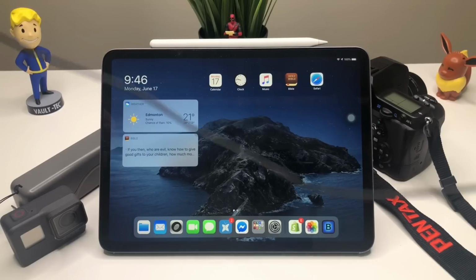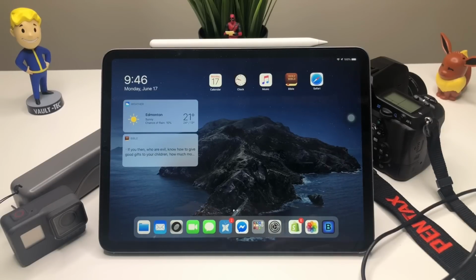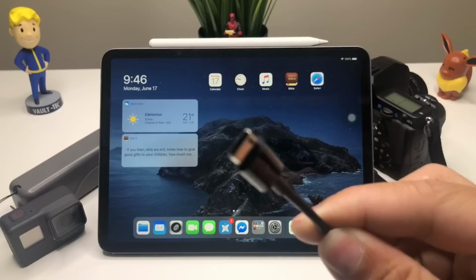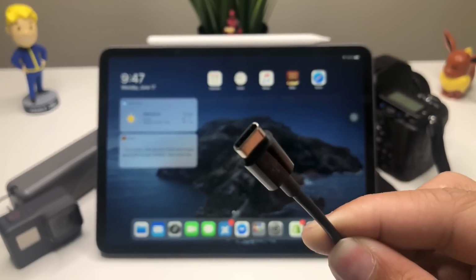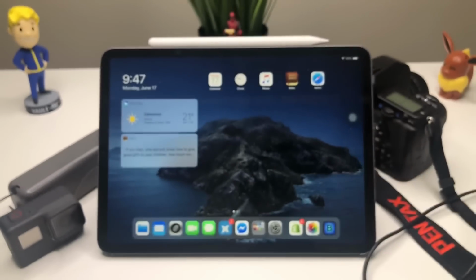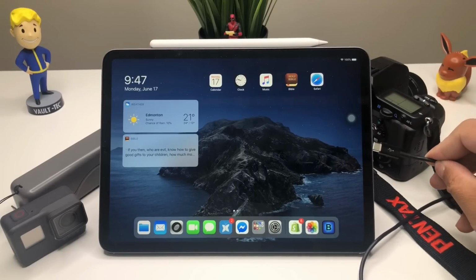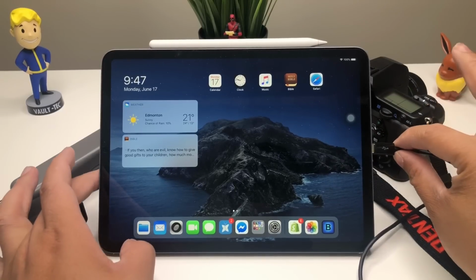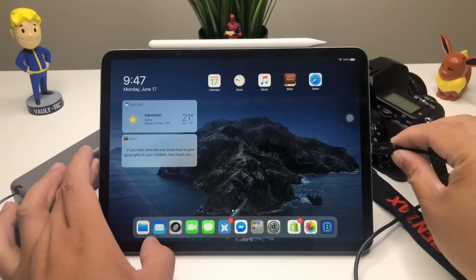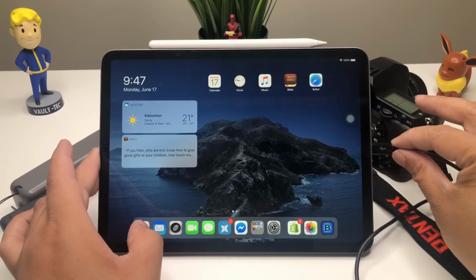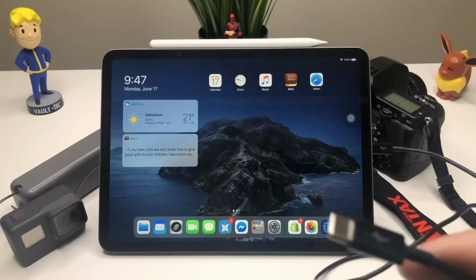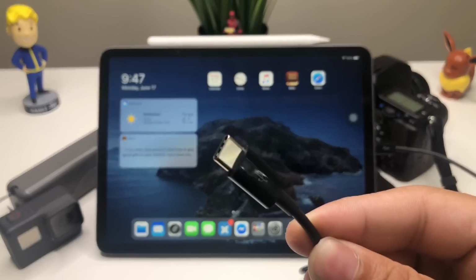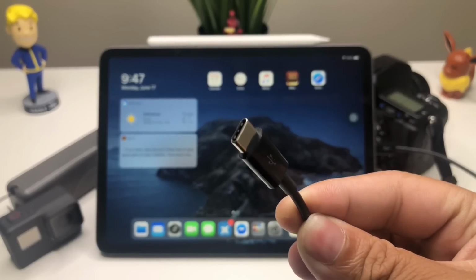So you guys already know that USB-C is what you need for your iPad Pro. Just like that. So let's go ahead and put that on the side. There you go. Now this side is gonna be on the device side.